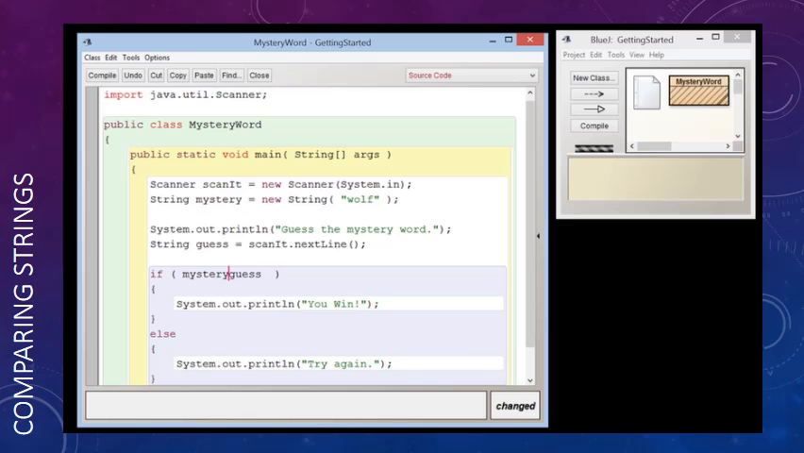So what we want to do is the string class actually has a method called equals. And what I'm doing here is I'm asking the string object mystery to invoke its equals command, and I want it to compare itself with the parameter I send it, which is the string guess. And the way the string.equals method works is if they have the exact same characters in the same order, it will return true. In other words, everything in the parentheses of this if will become a Boolean. It'll be either true or false.